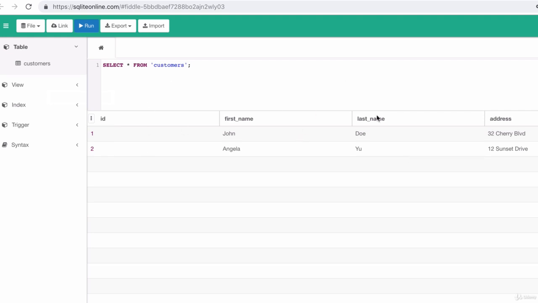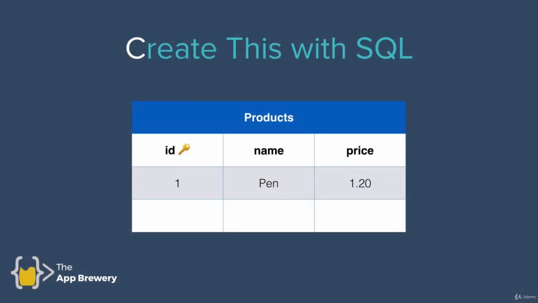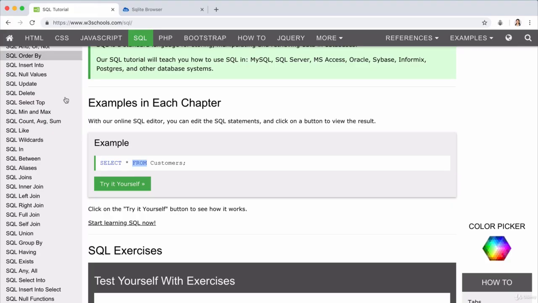There's only 4 fields or 4 columns, and that's the ID, the first name, last name, and the address of our customer. The first thing we're going to do is we're going to replicate that table structure that we saw earlier on in the last lesson. We're going to recreate this products table that we had, but this time using real SQL code. So what do we do whenever we need to do something with a new piece of technology? We check out the documentation.